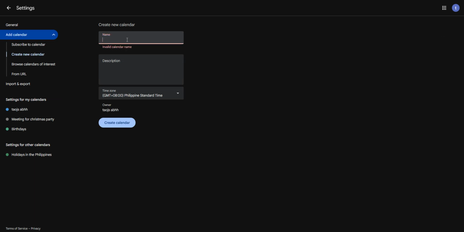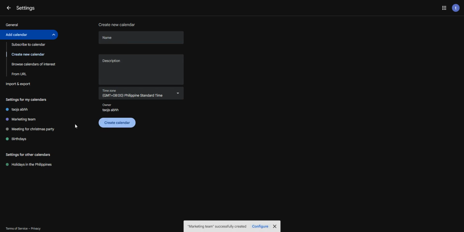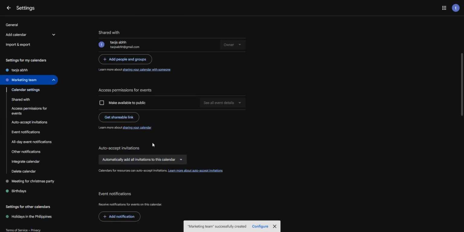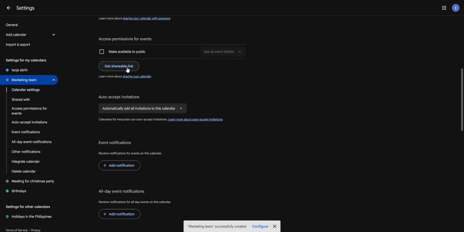Let's set up a new calendar for a project or team. From the left sidebar, open the Add Calendar options, choose Subscribe to Calendar if you're following someone else's, or Create New Calendar to make your own. Enter a name and optional description, then click Create Calendar. Click Configure to jump into its settings.